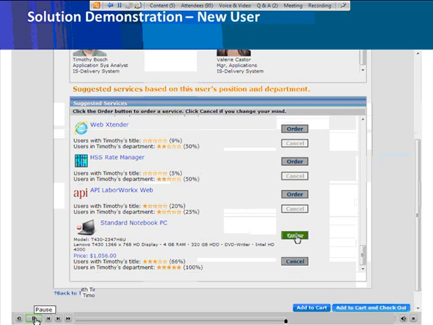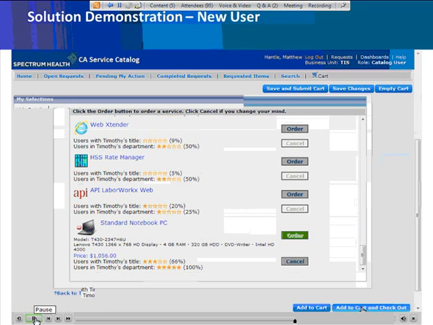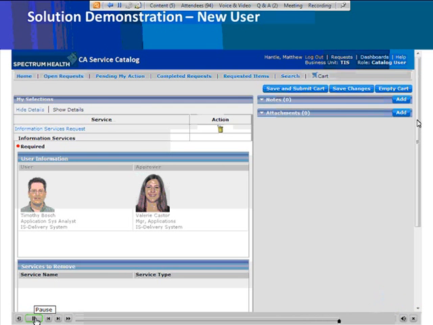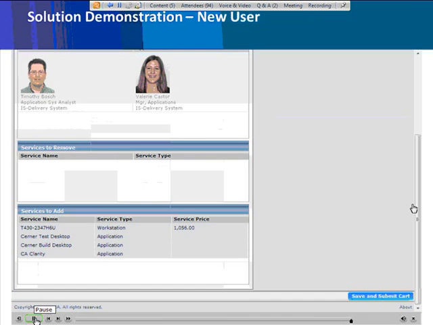And so I'll order a standard notebook PC for Tim as well, and I go to Add to Cart and Checkout. I can take a look at the order itself by clicking Show Details. Again, we get Tim's information, and then a couple of other tables, and I'll show you how this works. Essentially, when we click the Order button for Tim on those various services, we copied all of the data into another table, just the text fields. We copied it into another table that can then be used by the PAM process to fulfill this order.